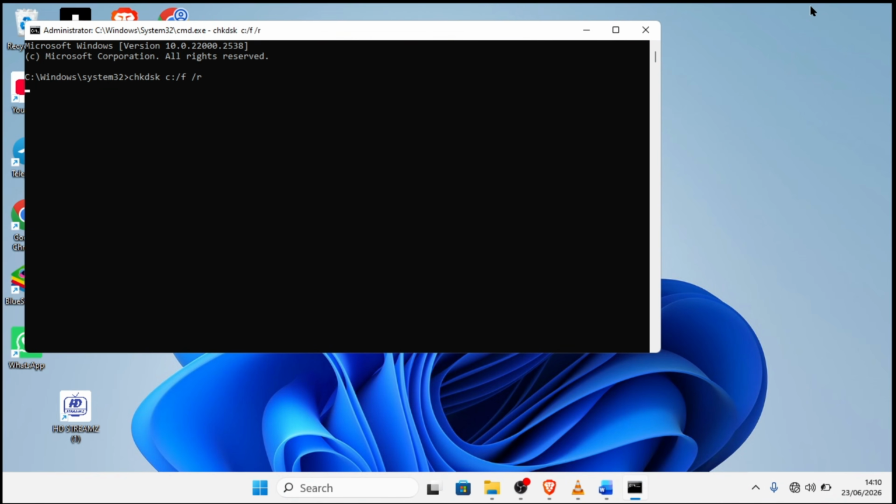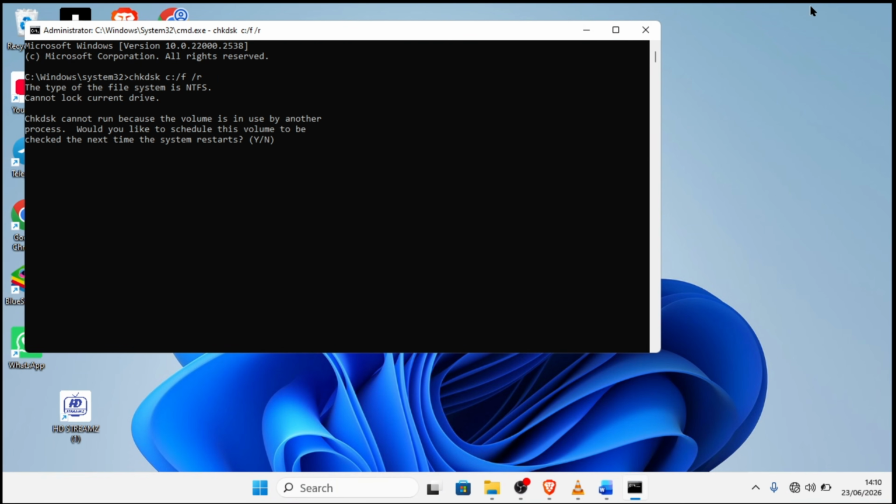After pressing Enter, you'll probably see a message saying, "Would you like to schedule this volume to be checked the next time the system restarts?" Type, "Y," then press Enter. Now restart your computer. When the PC reboots, Windows will begin checking the drive before startup. And whatever you do, don't skip it. I know you'll see the countdown. I know Windows gives you the option. I know it's tempting. But don't. That's like scheduling a doctor's appointment, driving to the clinic, walking into the building, then turning around and going home. Let the scan finish. Depending on drive size and condition, it could take a while.